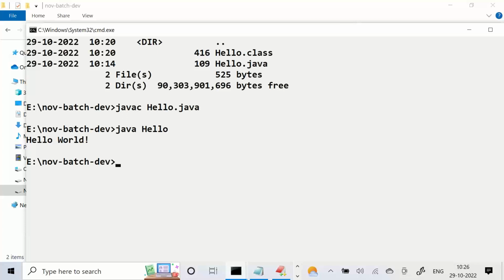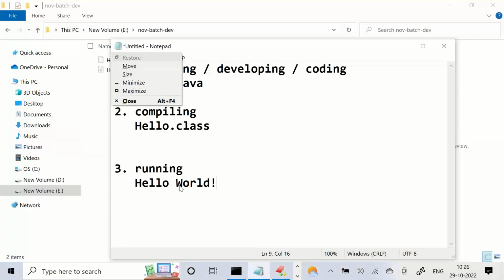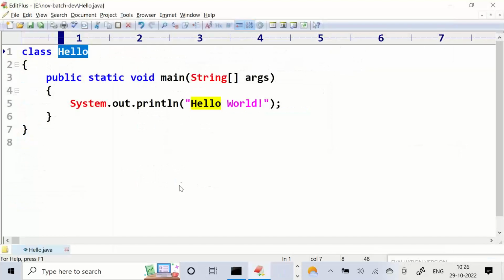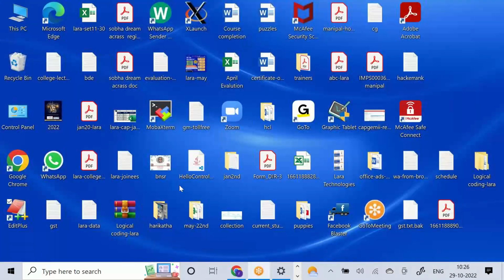Let us close all the windows. Let me show one more time. Everybody, close every window. I'll show you one more time.